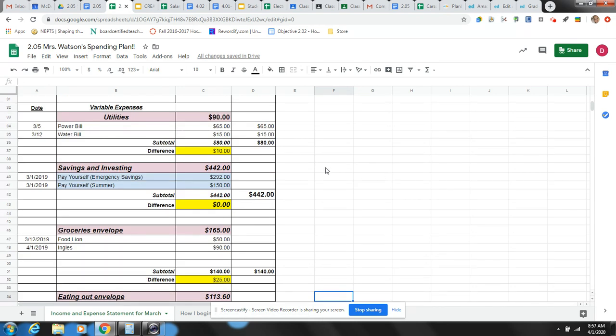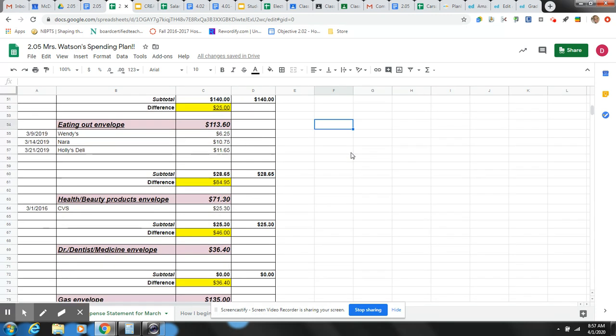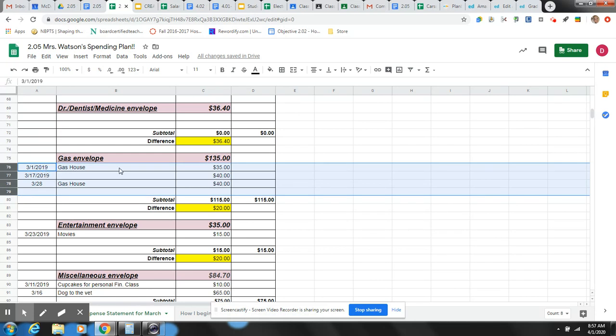Down here, this is my sample spending plan that I made. If you scroll down to the gas section, you can see that I gave myself $135 and I added in some new rows here, giving myself a place to record each time I went to get gas, how much I put in, and the date that I got it. And I have a formula here that adds up all of these times, and then it finds the difference. It'll take what I started with and how much I've currently spent, and gives me a balance.